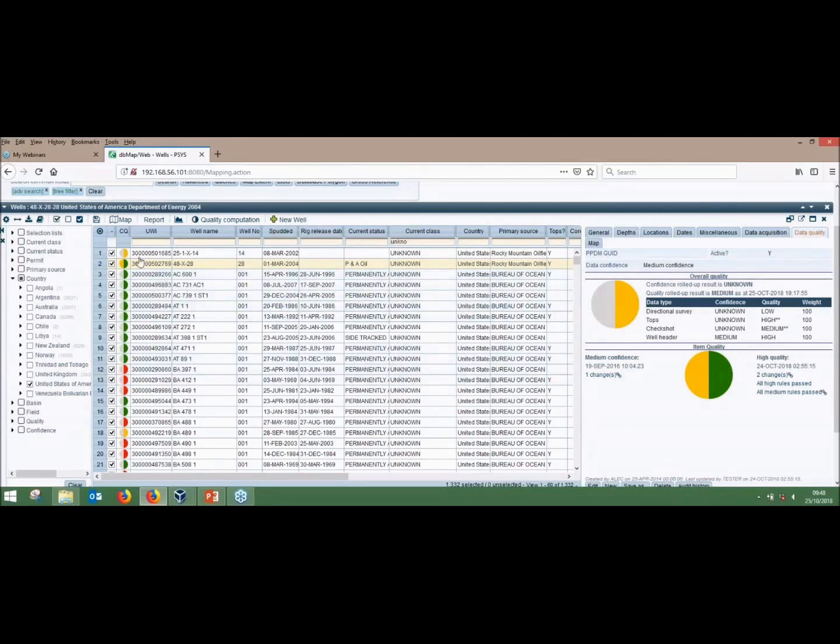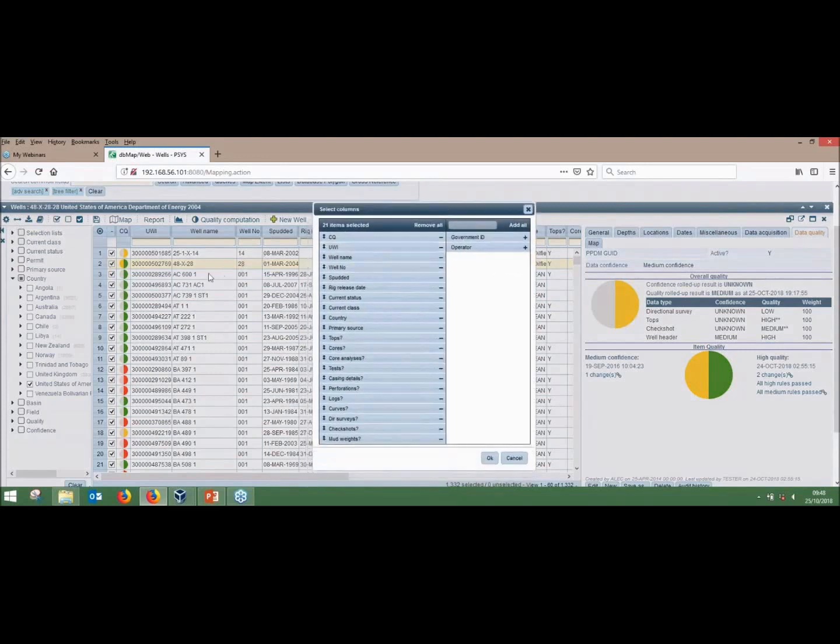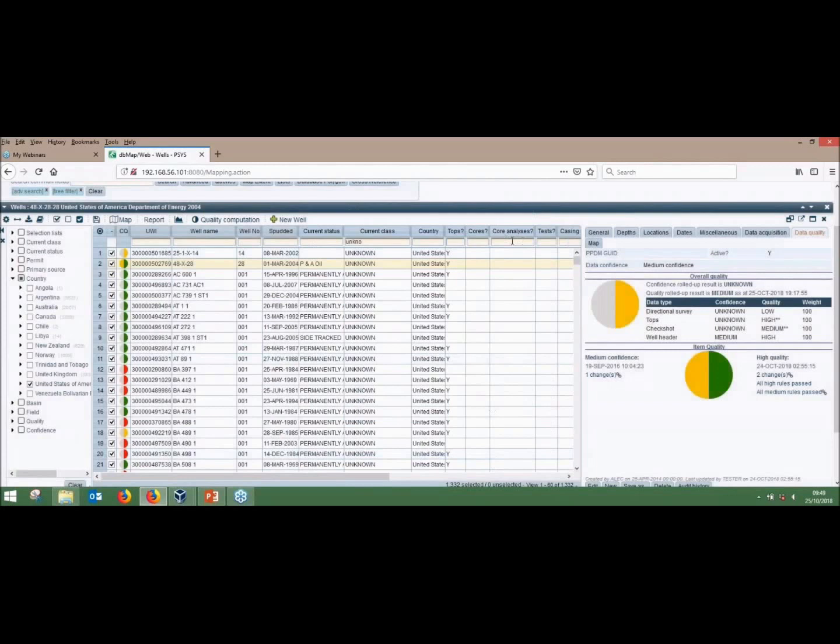So I've got a list of wells here. This is a summary of the quality flag here on the left, and I've got information in my table. At any time, you can come in and use this small cog here, and this will just change the order of the interface so that you can actually see the columns and the information most relevant to the type of work that you're doing. So you can come in and you can drag out rig release date, for example, or let's just remove the primary source and they will be removed from our list.